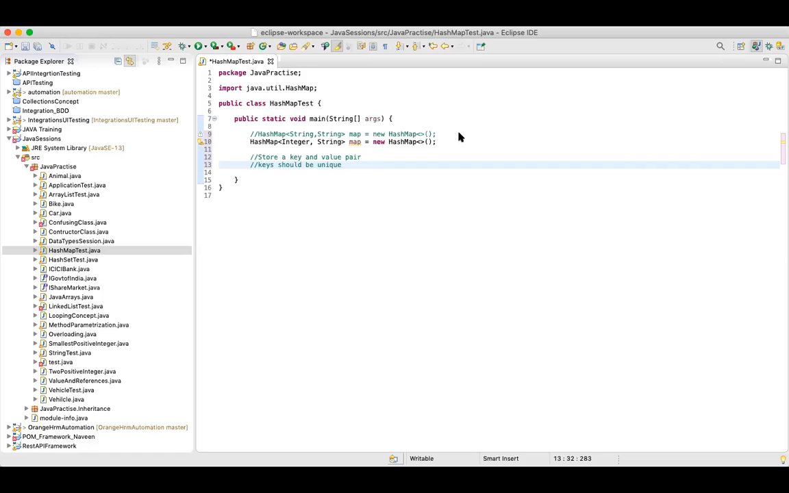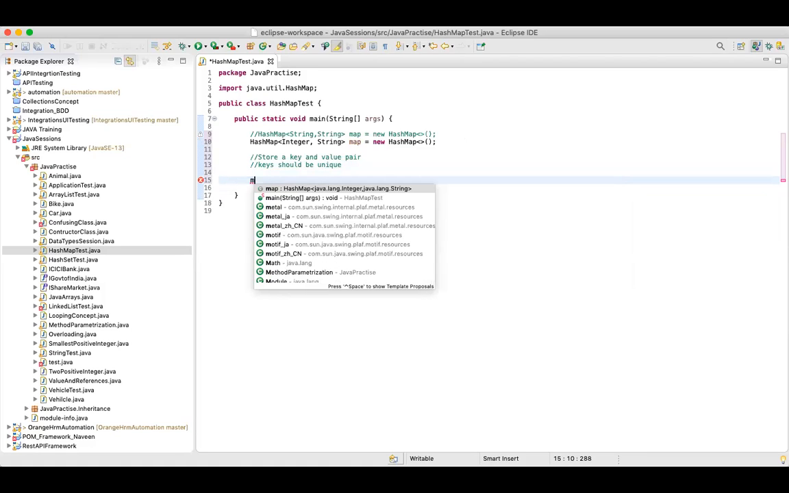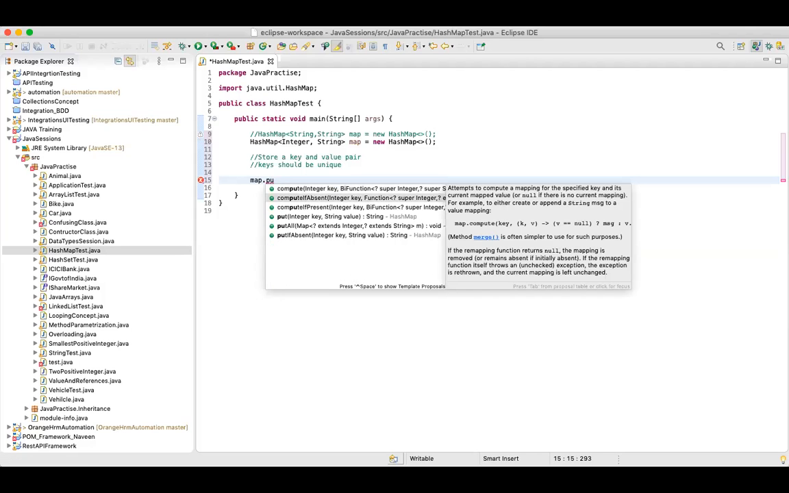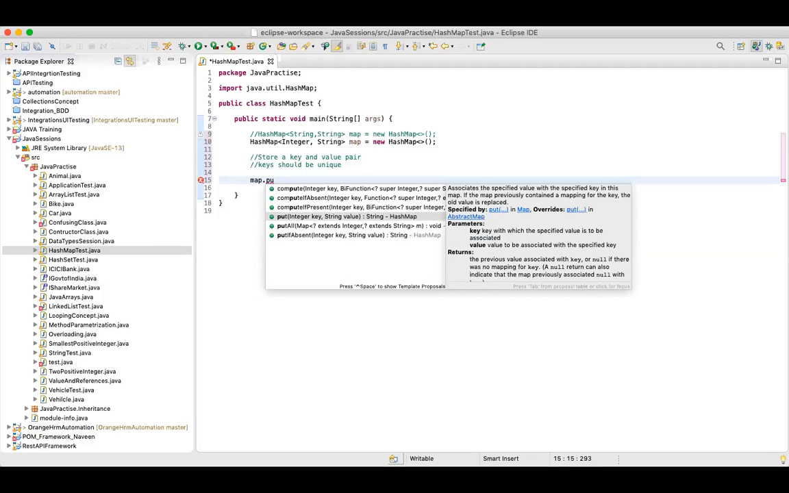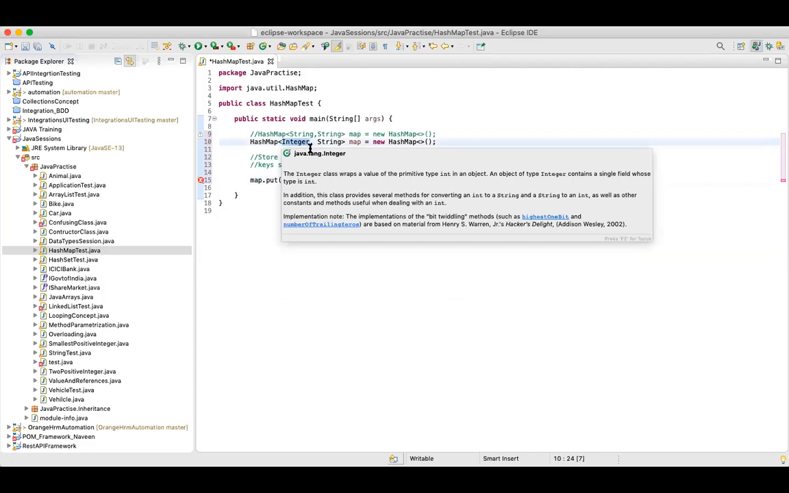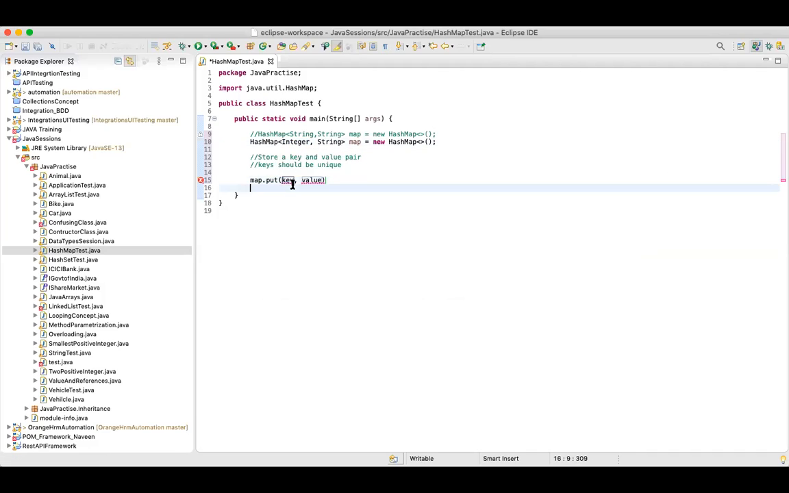Okay, guys, shall we start now? Say we have created our hash map. Now we'll see how to add an element. Earlier we had add, but for hash map we have map dot put. It's saying integer key, comma, string value. So what can be your key? Any integer value, because we have defined the data type as integer. If we had defined the data type as string, we would have specified string over here.